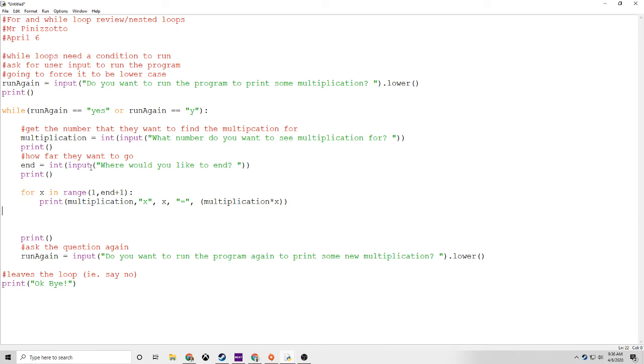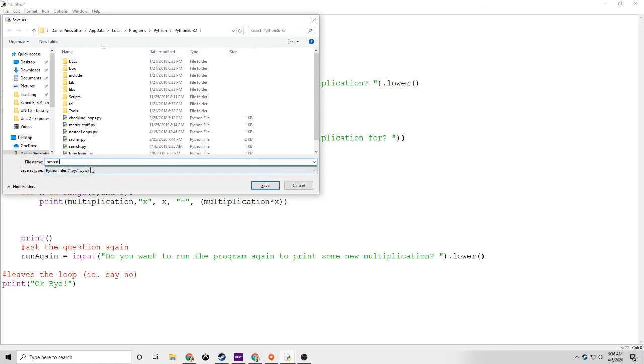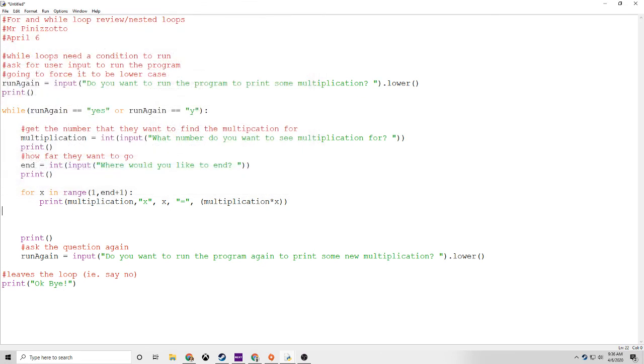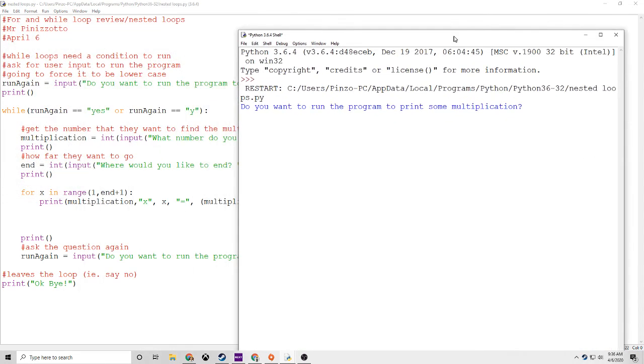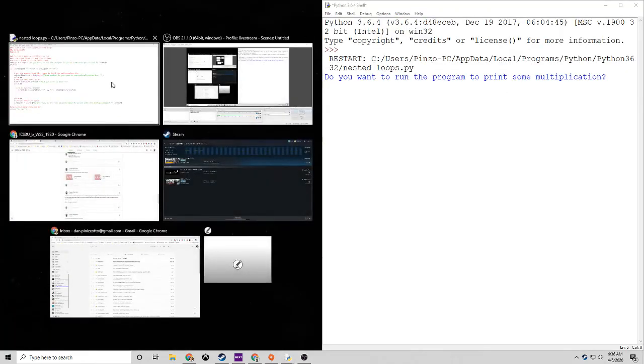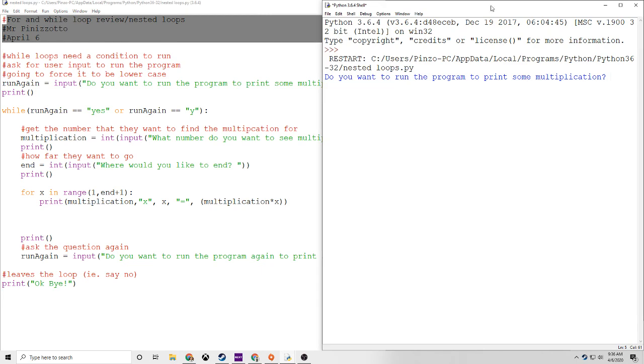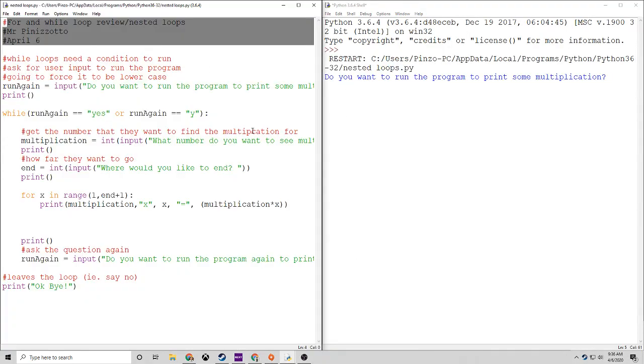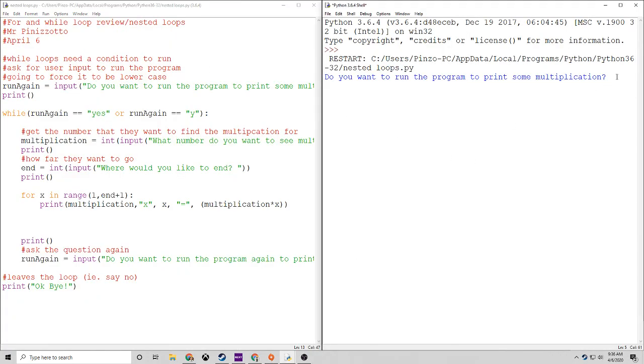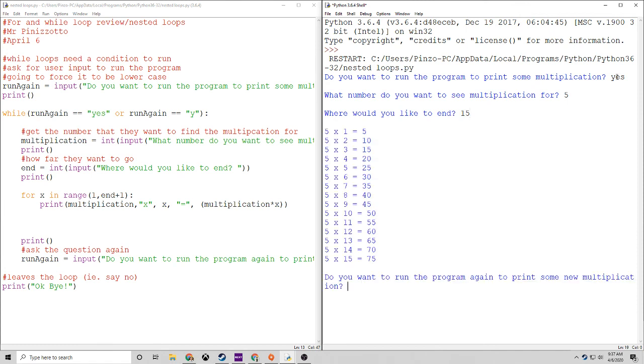I will go back to this in a second, but I'm going to run this, save it as nested loops. Okay, there. So do you want to run some multiplication? Yes. 5 times tables, where do I want to end? 15. So it goes from 1 to 15.